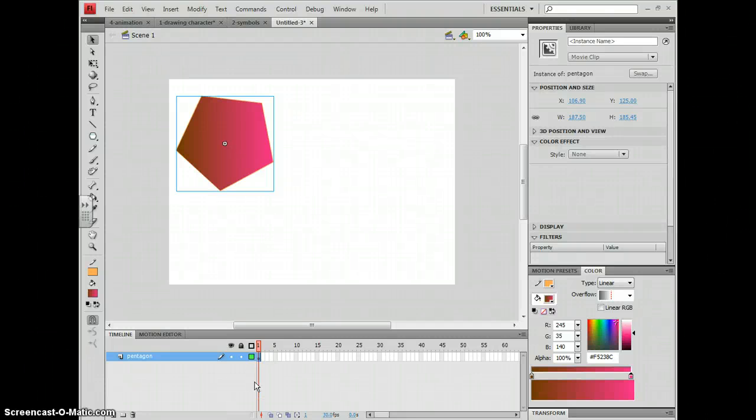In this tutorial, we're going to be talking about motion tweens. Motion tweens are similar to classic tweens in that they do pretty much the same thing, but the motion tweens have a little bit more bells and whistles. So first I converted my object to a symbol by using F8.